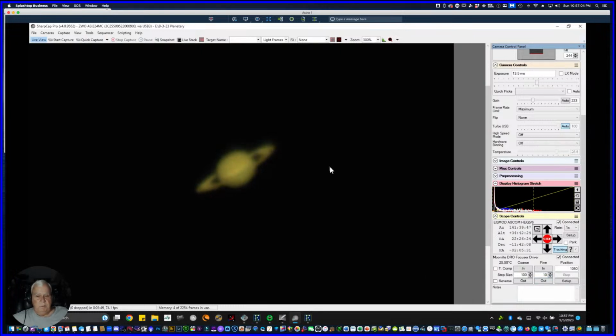seeing wasn't that good. And seeing is when there's atmospheric turbulence going on that causes your planet to look wavy, kind of bounce around. Saturn isn't moving. Of course, my telescope's being affected by a breeze here and there, and so it's just the way it is.